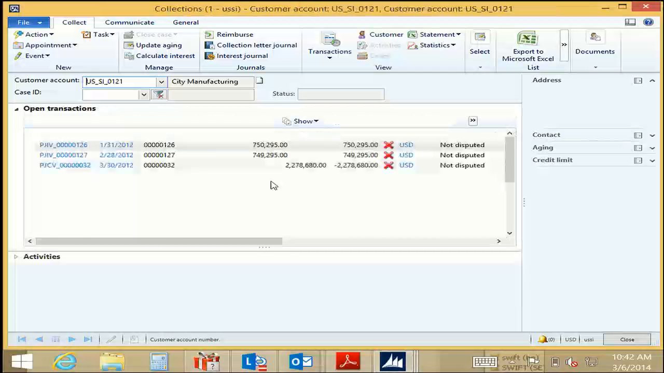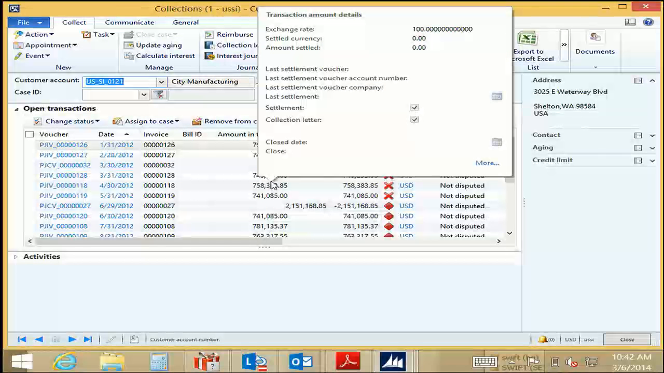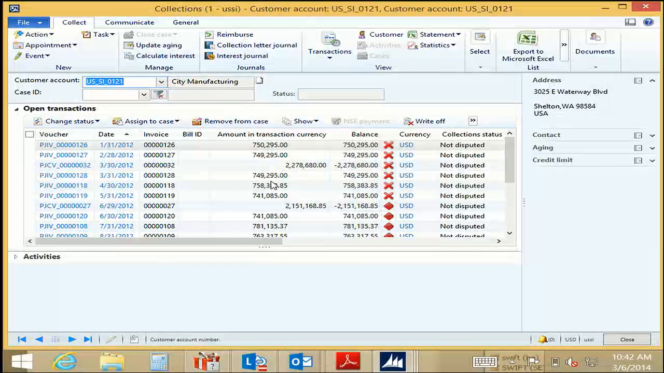And this is the collection detail page. The collection detail page is simply a collection of all kinds of different existing forms or existing reports that already were there in Dynamics AX that we just brought together in a centralized location.